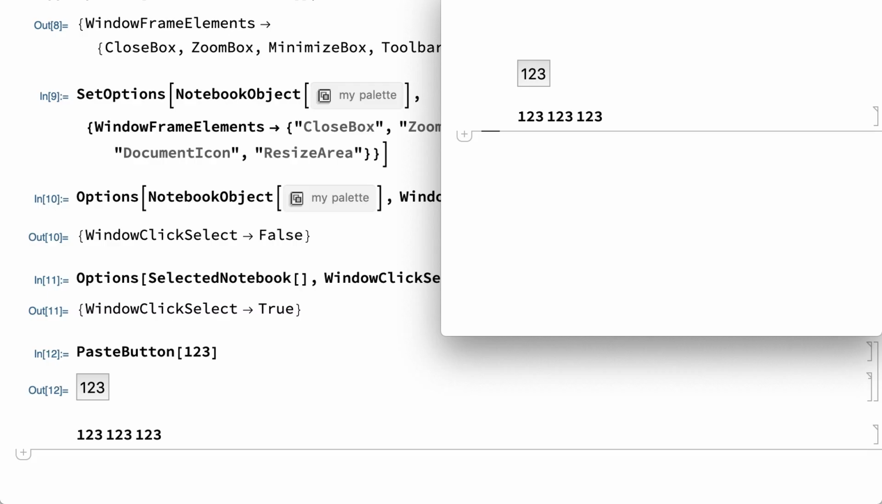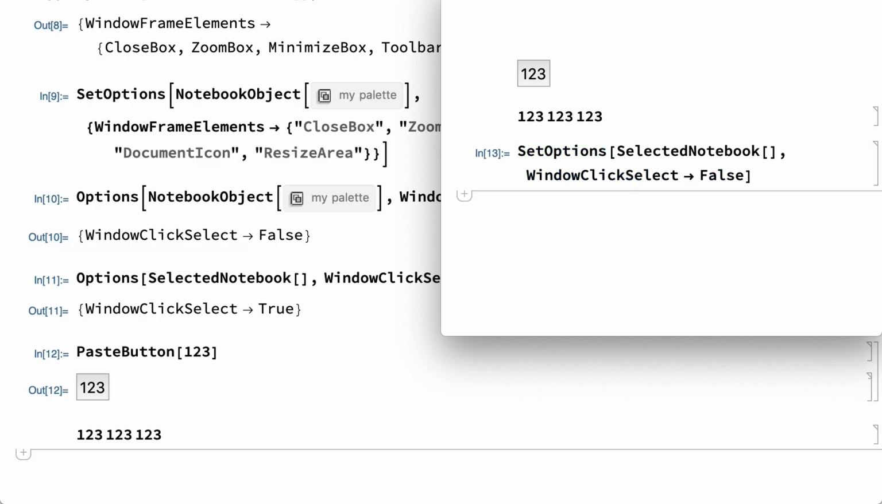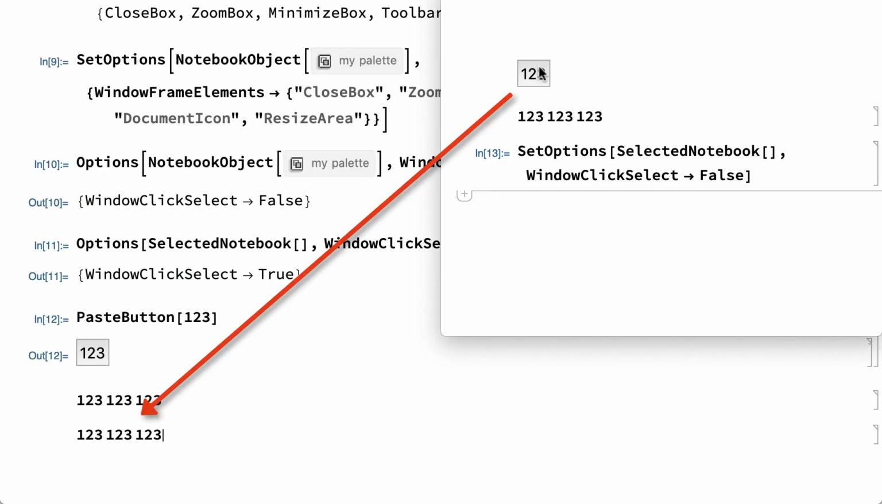For the button in that other notebook to behave as it would in a palette, it is necessary to be able to operate the button without selecting the notebook, and that's where the Window Click Select option comes in. This sets the Window Click Select option for that other notebook to false, and after that, clicking on the button in that other notebook operates the button rather than selecting the notebook, which pastes something into whatever notebook is selected, which is currently the original notebook.